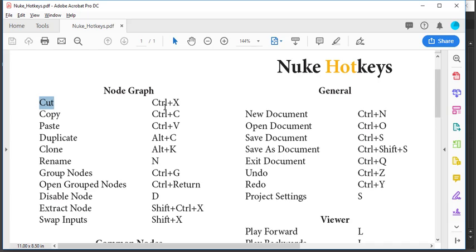So cut, if I have a node I want to cut it, I can hit Control X. Copy is Control C, and then paste is Control V. So it's very much like you would see in Windows or Word or any of that stuff: Control C, Control X, and then Control V. Alt-C is duplicate, so it basically saves you the step of having to do both of these. It'll just duplicate that node.